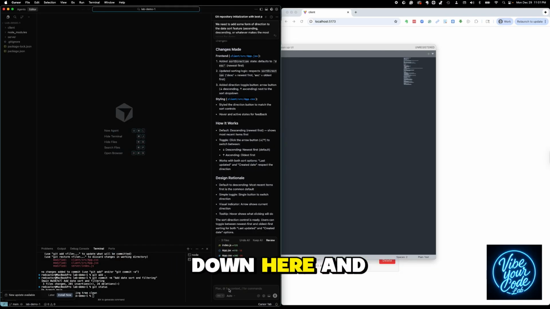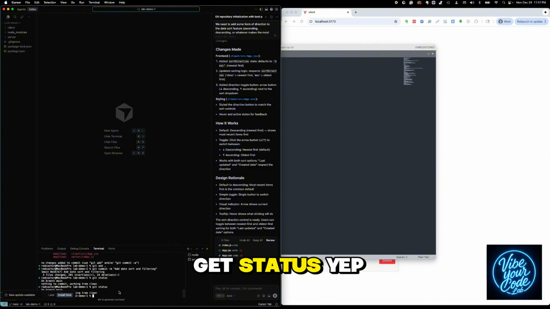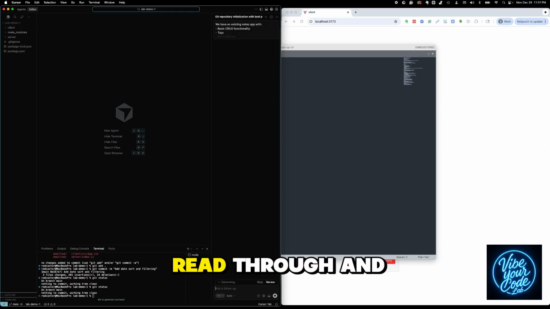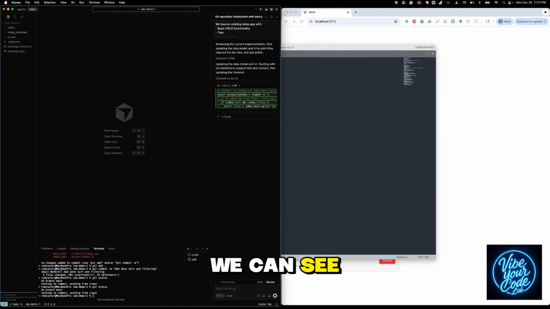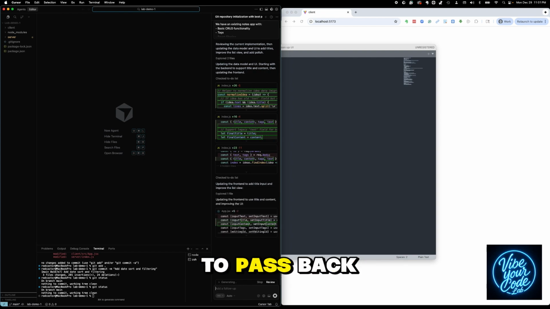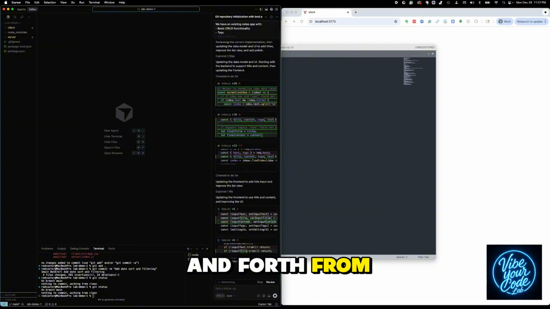So I'm going to come down here, and I'm going to start. Let's see. I'm just trying to get status. Yep, it's all clean. So then I'm going to paste the prompt in, same prompt we just read through. And now we'll let the AI agent do its work inside of Cursor. We can see that it's making some changes to the index.js. So it appears to be adding title as an attribute to pass back and forth from the backend.